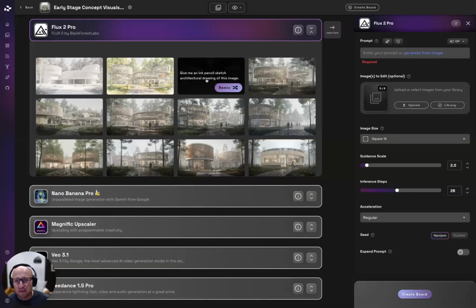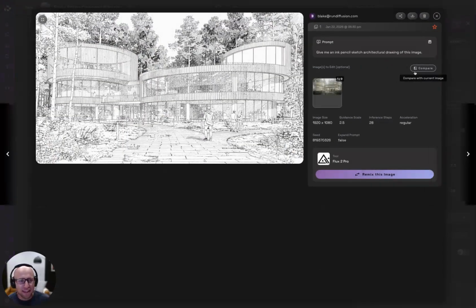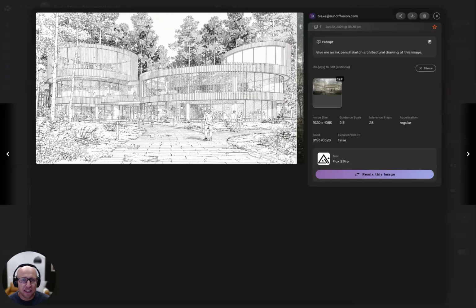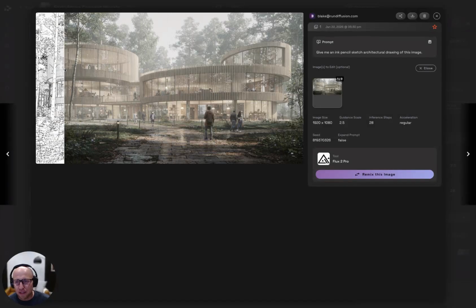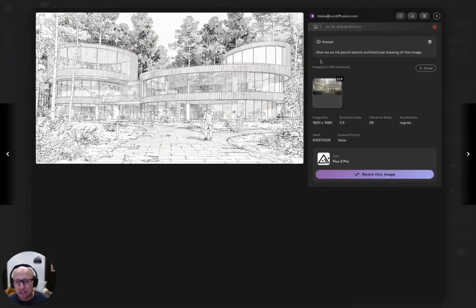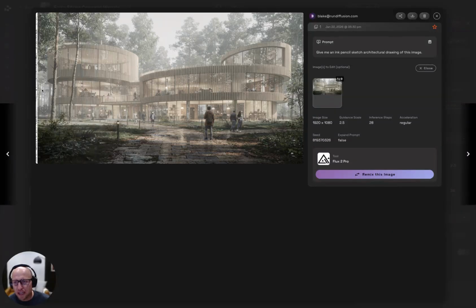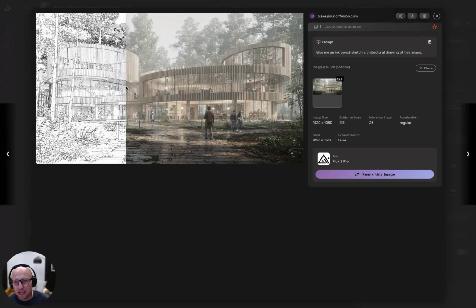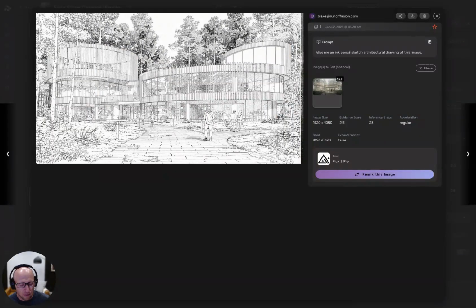And so, starting off, I went a little bit in reverse. I actually had this image that I had generated earlier, and then I created an ink pencil sketch from it. I meant to actually say just ink sketch architectural drawing, but I put pencil in there as well. And so you can see this model has a lot of really great stylization too. So it can actually create sketches. It can create a nice render from a sketch. And so this is where you can start, is taking a sketch and then turning it into something a little bit rendered.